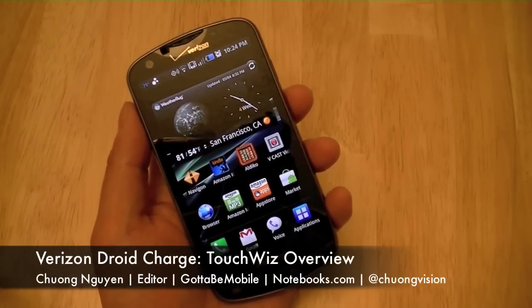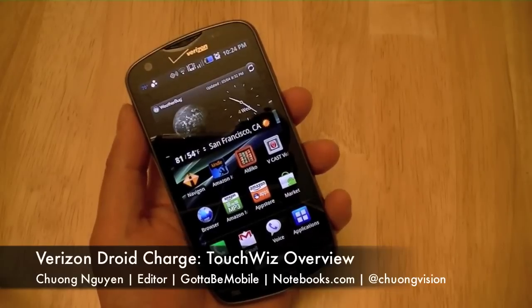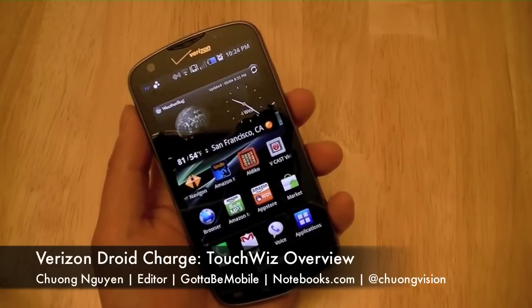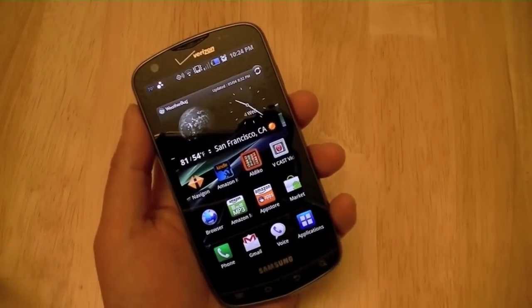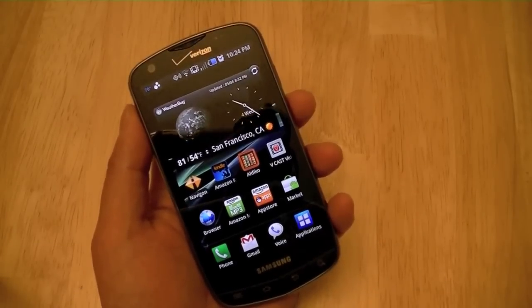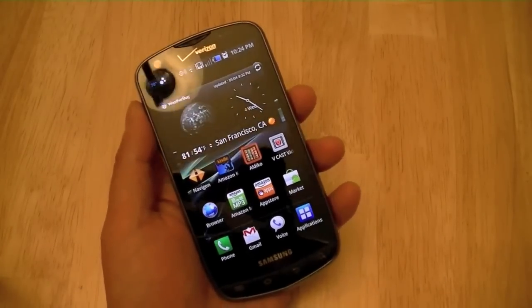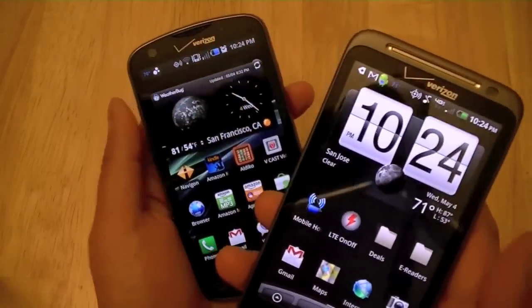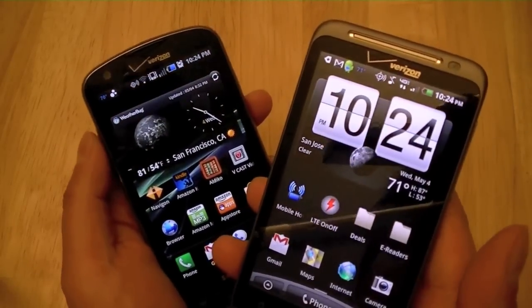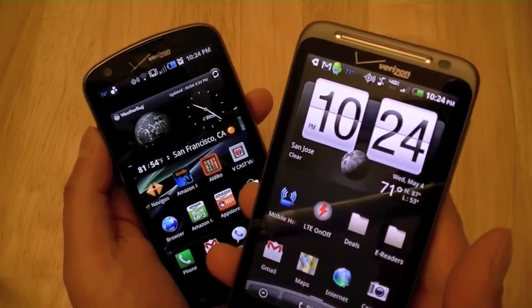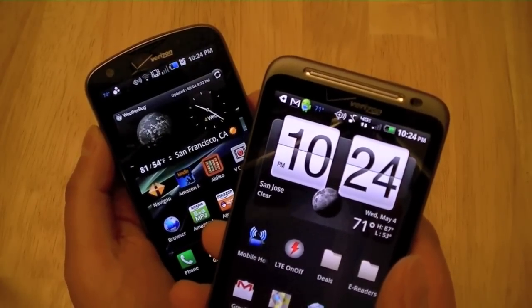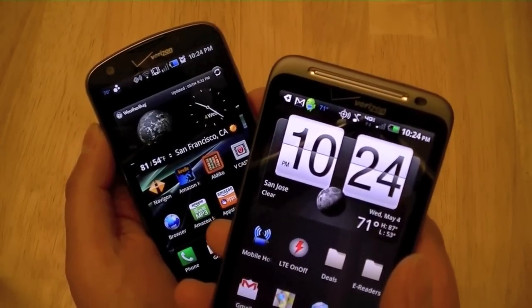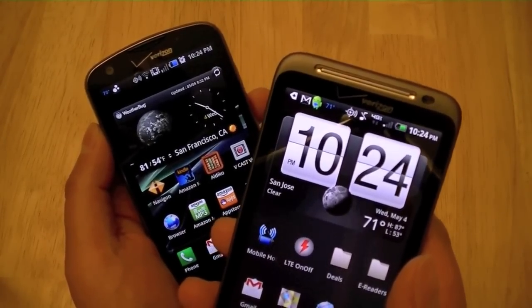In this video we're going to take a look at the TouchWiz user interface on the Samsung Droid Charge for Verizon Wireless. In the second part of the video we're going to compare some of the features of TouchWiz against the HTC Sense user interface that's found on the HTC Thunderbolt. Both devices are new phones for Verizon Wireless's 4G LTE network that offers speeds of up to 6 to 12 megabits per second on the download side and up to 5 megabits per second on the upload side.